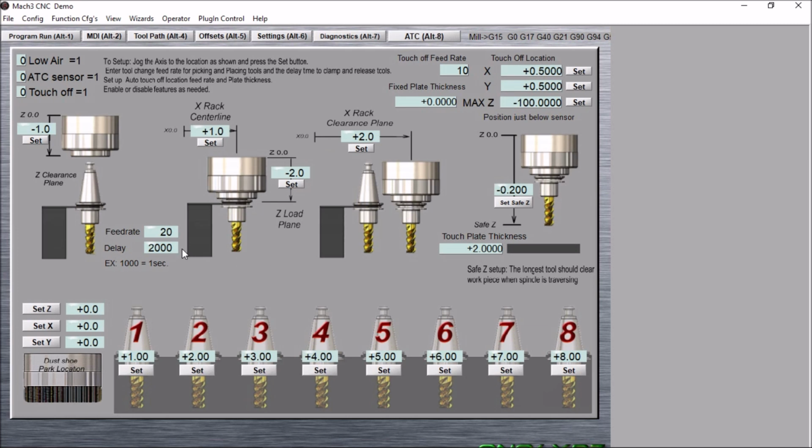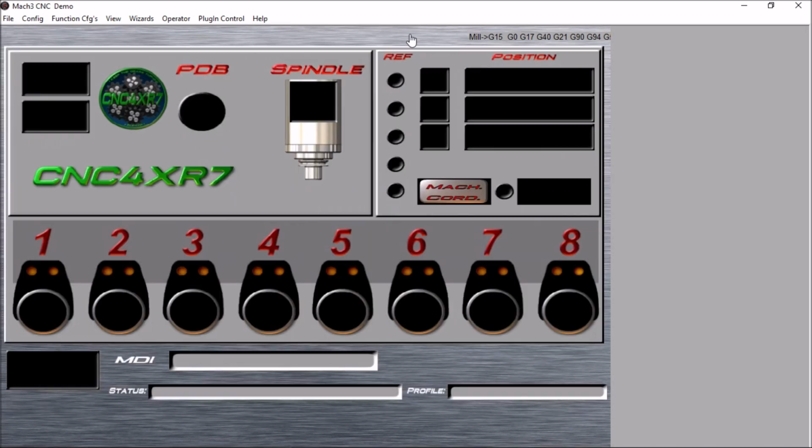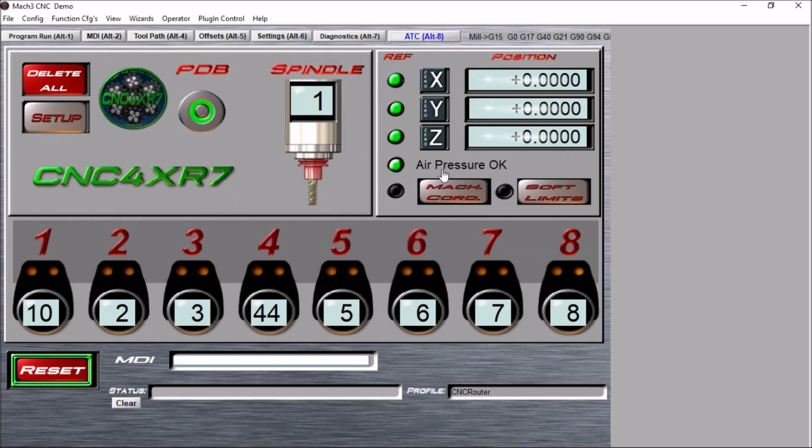We have our feed rate, our delay. This is the delay for time to clamp and unclamp the tool. Up here we have our low air. If you are using a low air sensor and you want to take advantage of that, you just simply type a 1 in this DRO. That will enable this in the macro, and it will actually look for input 4 that I showed you earlier to make sure that your air pressure is okay.